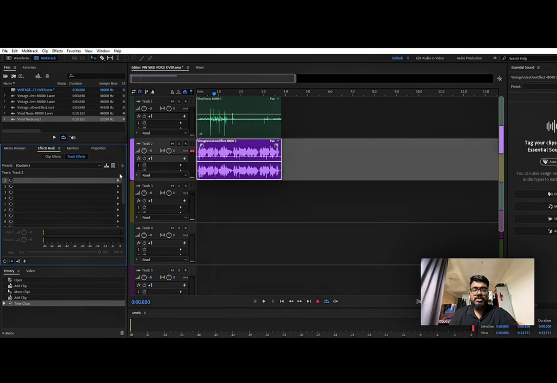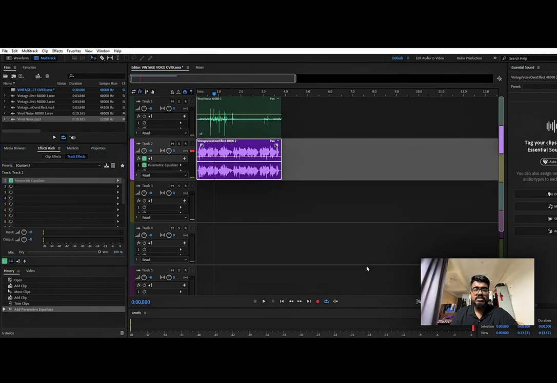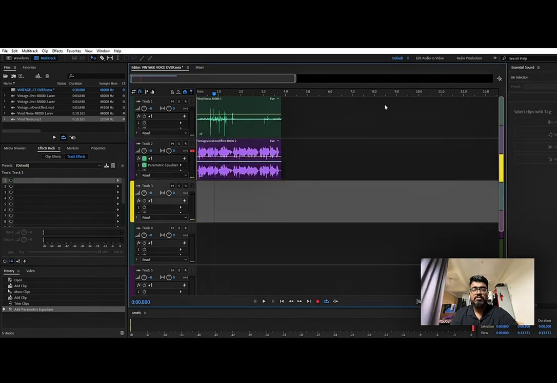Followed by that, we go to the effect and select filter and EQ, and choose the parametric equalizer. Then we select the old radio effect to tune the settings of the audio. Next, we select all the audio and press the O mark to mark out the audio, and then we are done with the vintage voiceover.